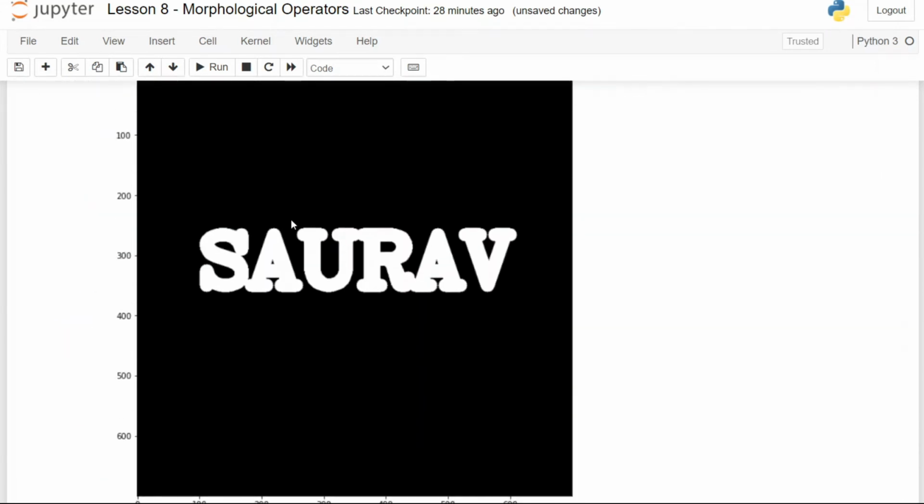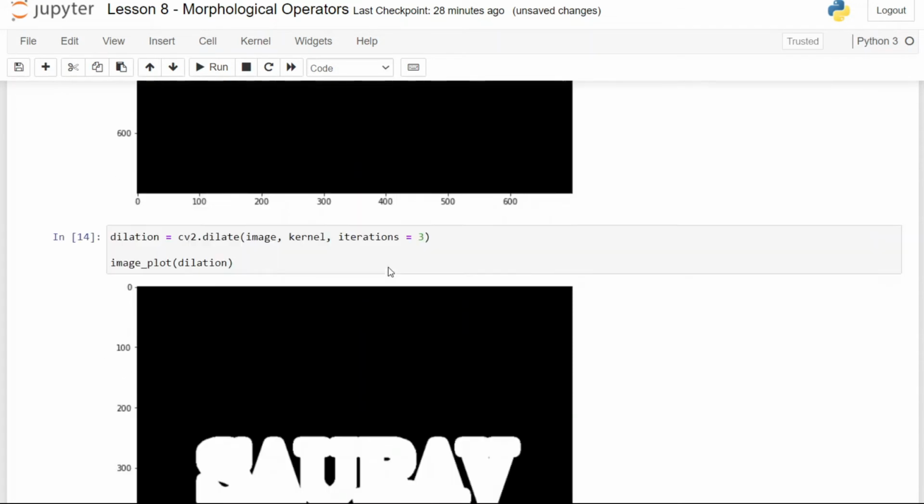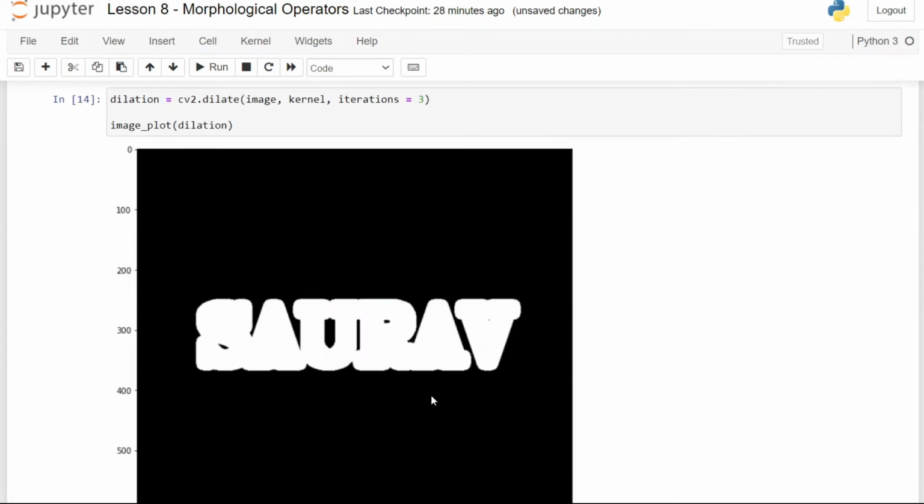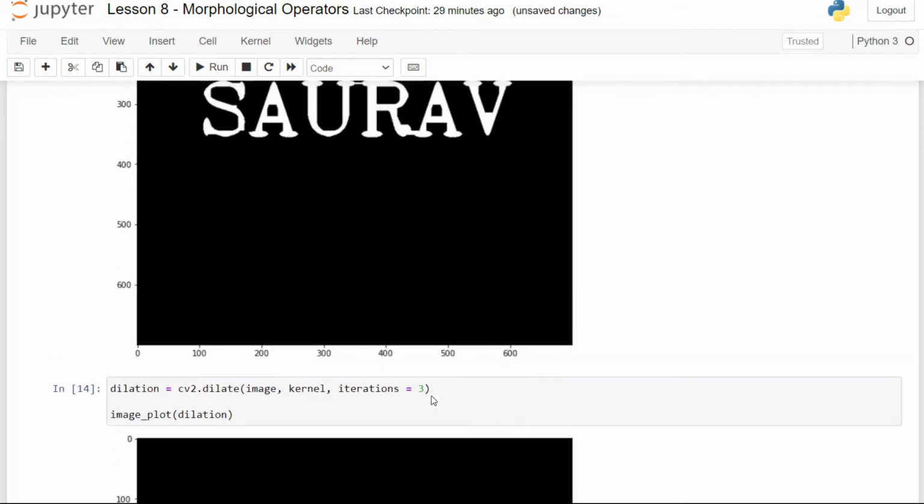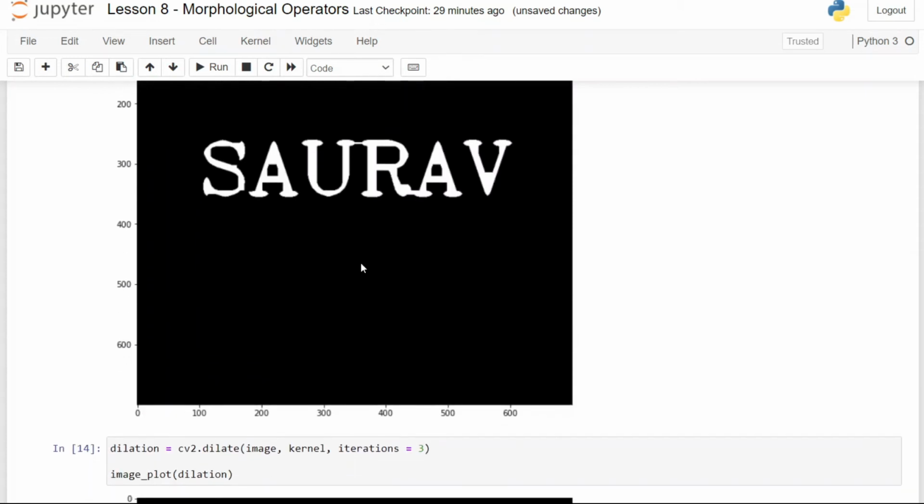If we compare it with the original image, the alphabet A is so mixed up that we cannot see it properly. It just looks like a filled inverted V. So if we were to have this image, we could have used dilation to get the original image. So this way we can use dilation.